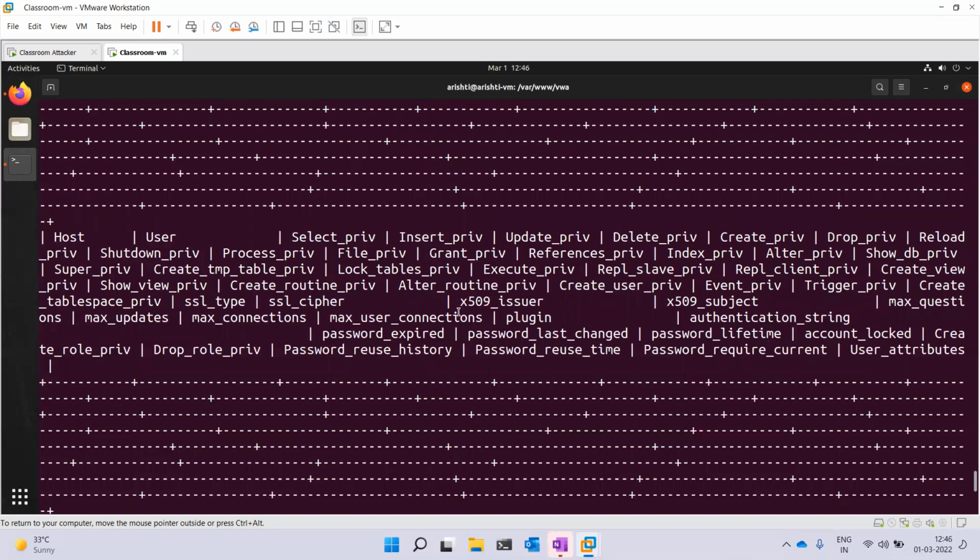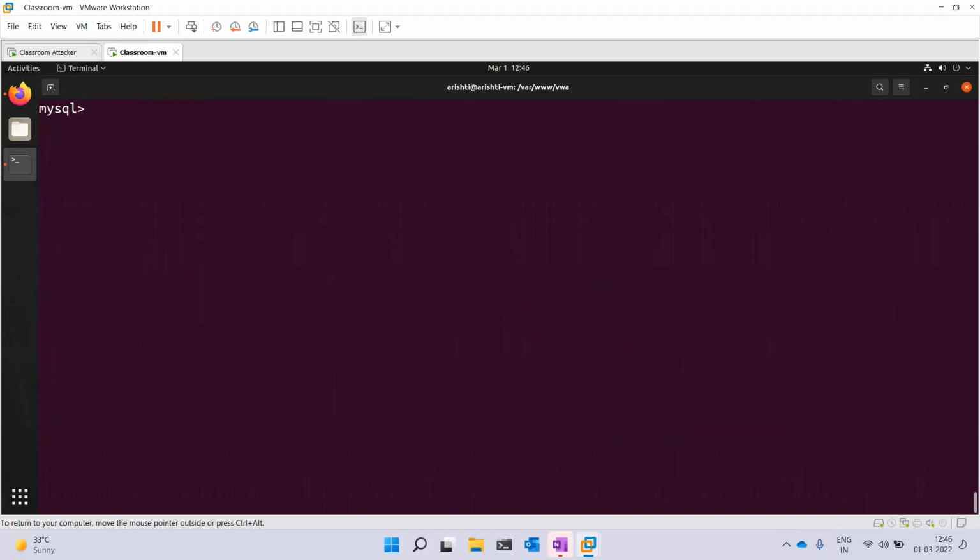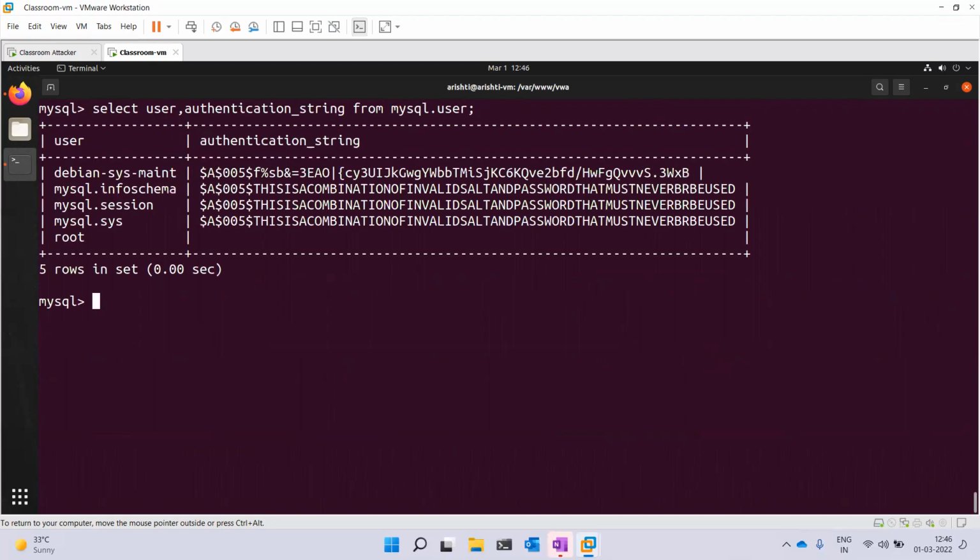Trigger create SSL, ensure max request, max implements, authentication string. So we'll do select user and authentication string from mysql.user. Now we can see root does not have any password, and all those other users have this combination of invalid password.